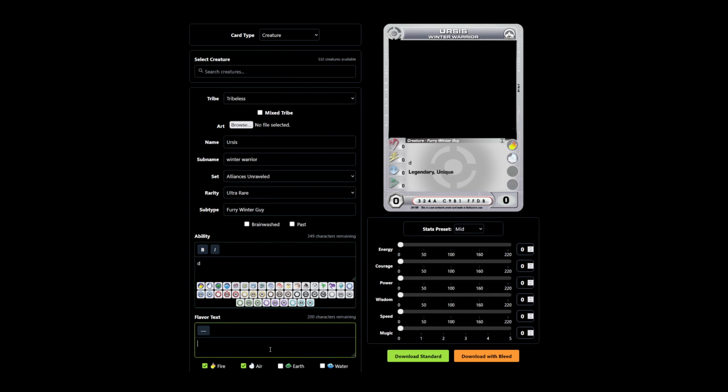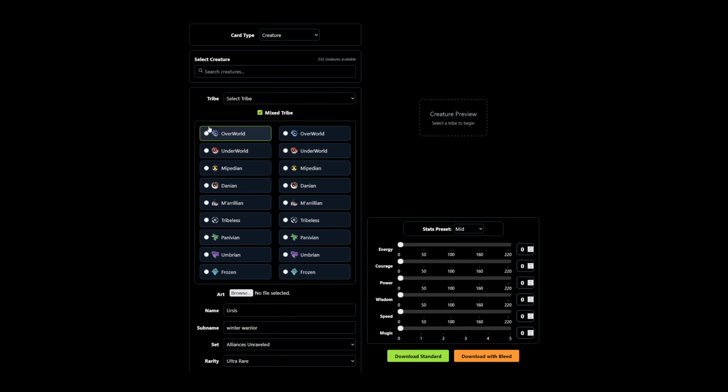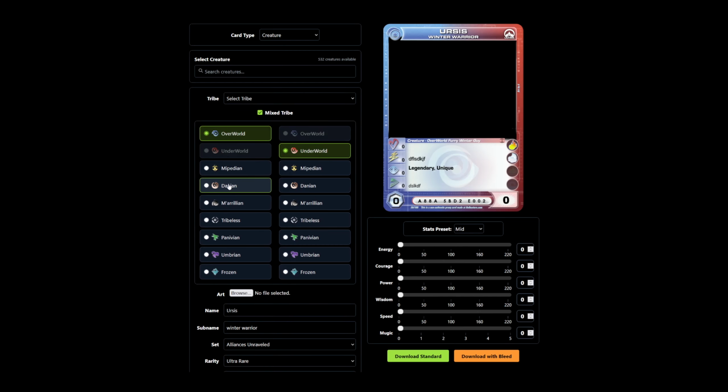And then of course there's the flavor text. Sorry for the scribbly letters. Can't think of what to say. Past, adds past there. Right, you can change the tribe up. You can do mixed tribe, which is a fun feature I added. See, does this, which is kind of fun.